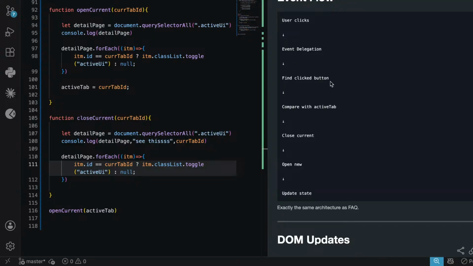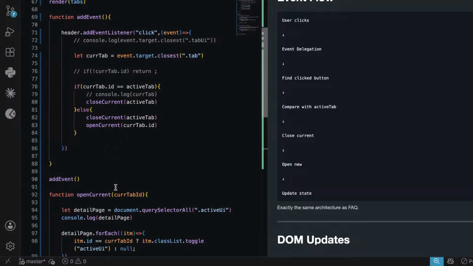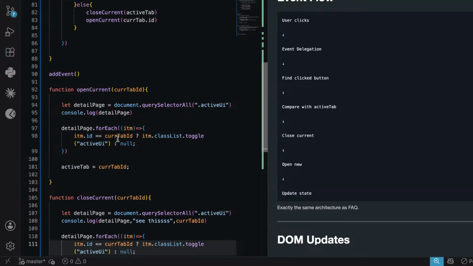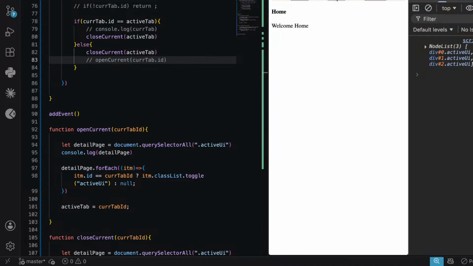See, click button, compare the active button, close the current, open new, update state. What we are doing? Close the current and open new, after that we are going to update state. Close current, we have been closing the current. Okay, for now let's do this. When I click this, it should be off, right? But it didn't go off. Why is it so?